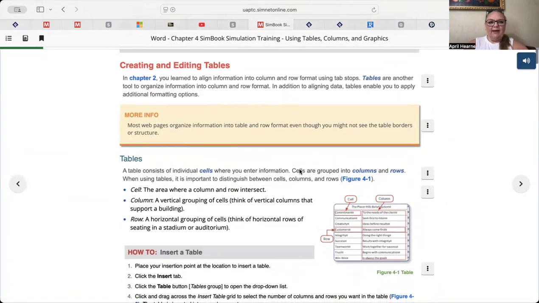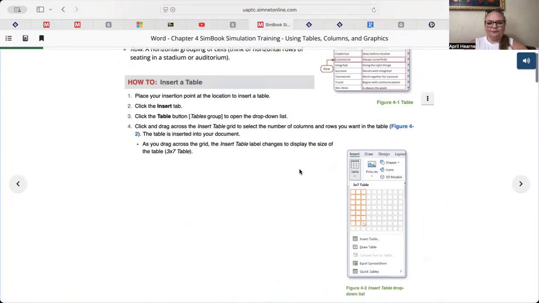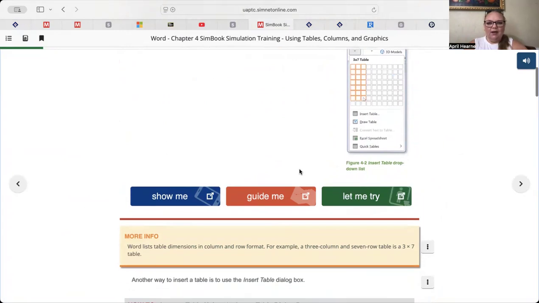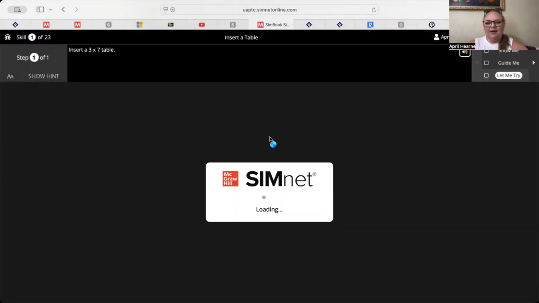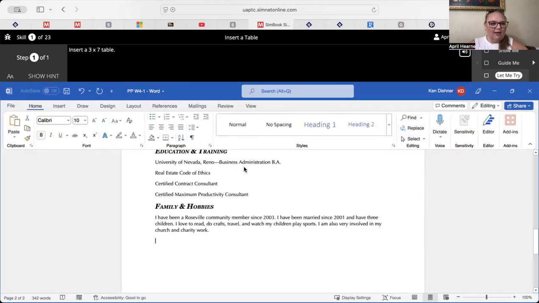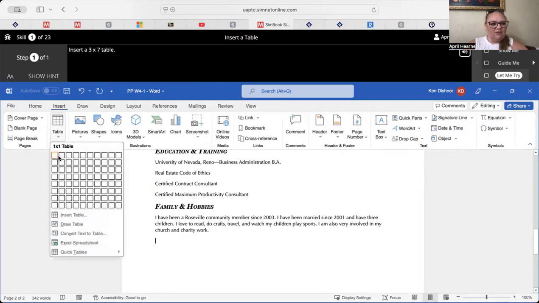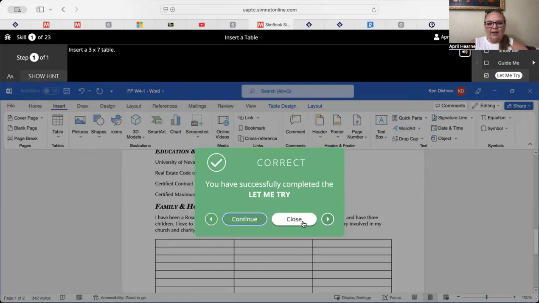All right, creating and editing tables. Now, I actually add a lot of tables in Word documents. I haven't gone through this yet, so y'all are getting it raw with me. Let's see if I can knock out let me try. It says insert a 3 by 7 table. So what does it say? Insert a table that's 3 by 7. Great, let's keep going.